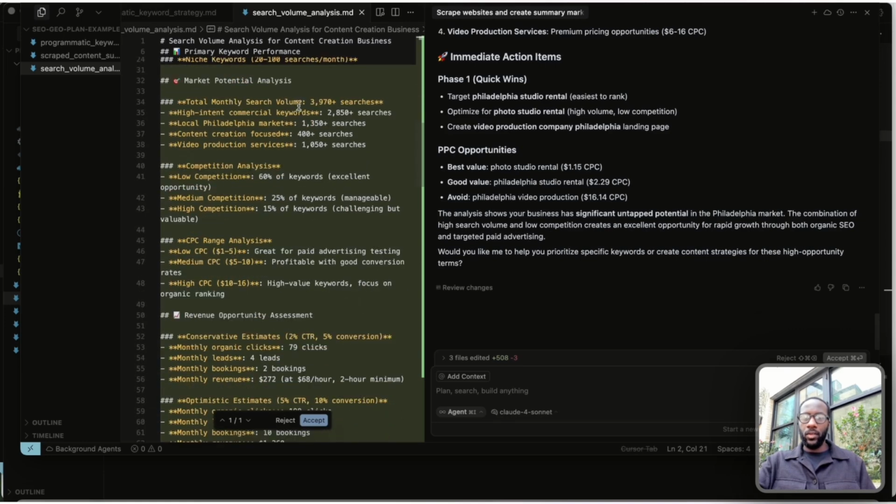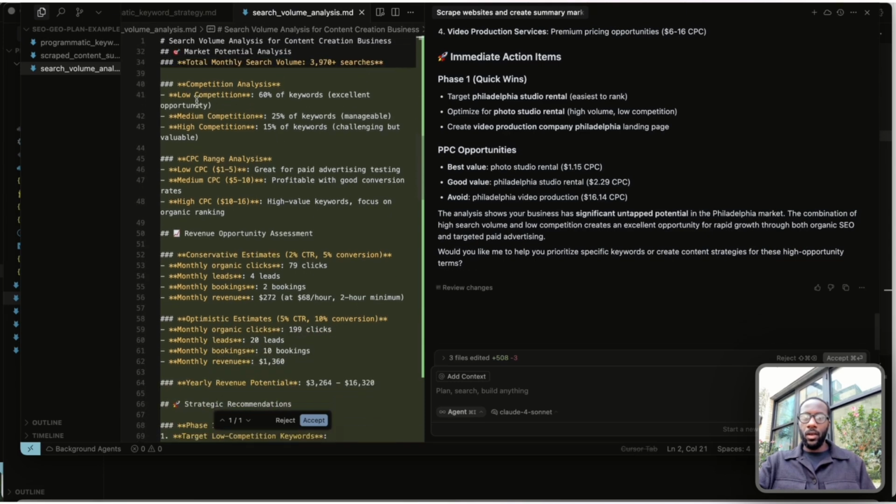Total monthly search volume, 3970 plus, high intent commercial keywords, local Philadelphia market, content creation focus. It'll show you levels of competition for what you should be going for. So low competition, 60% of the keywords, which means that those are potential phrases that you can match for or you can rank for.